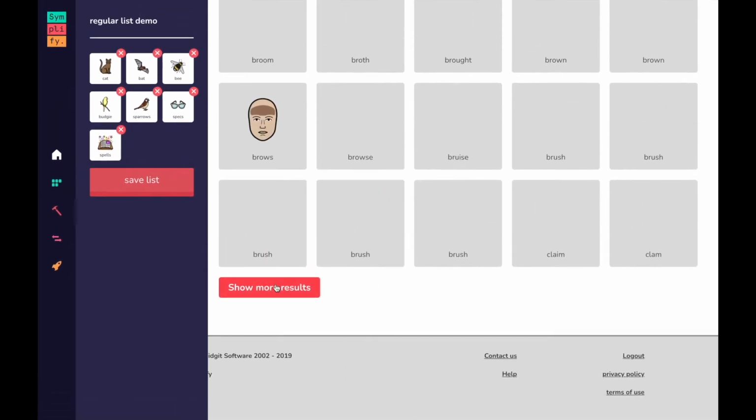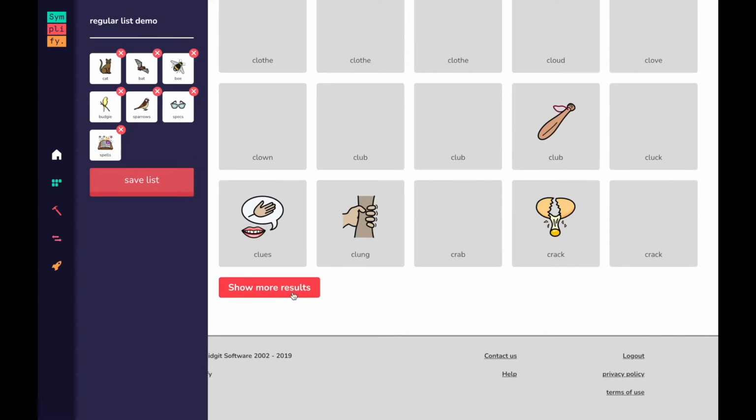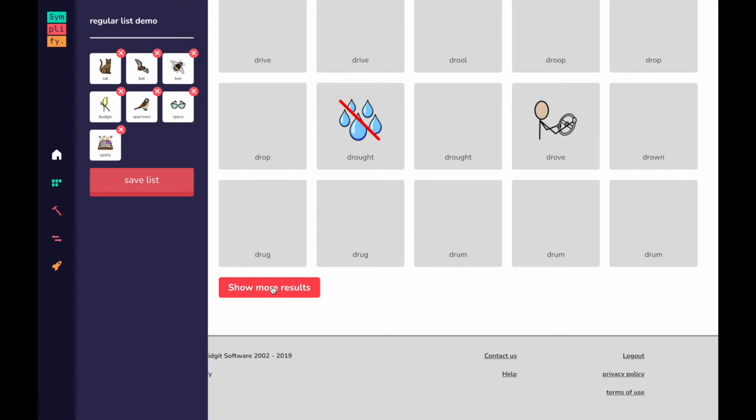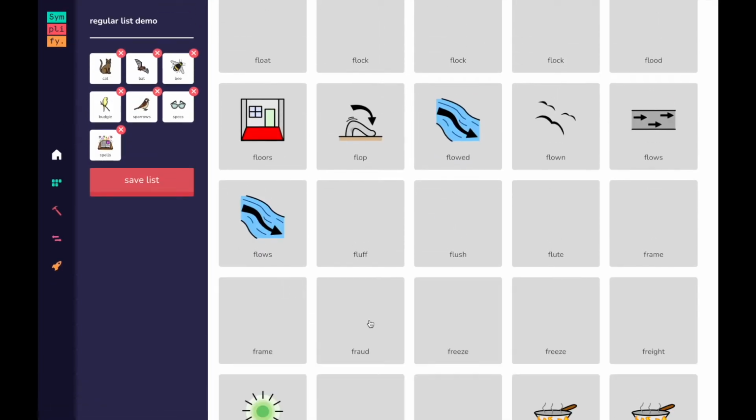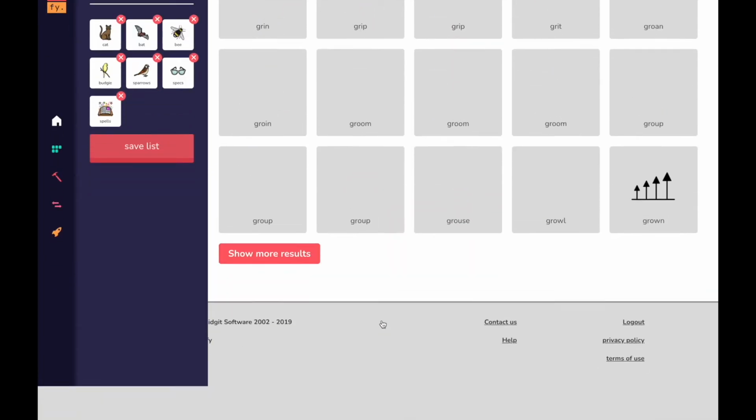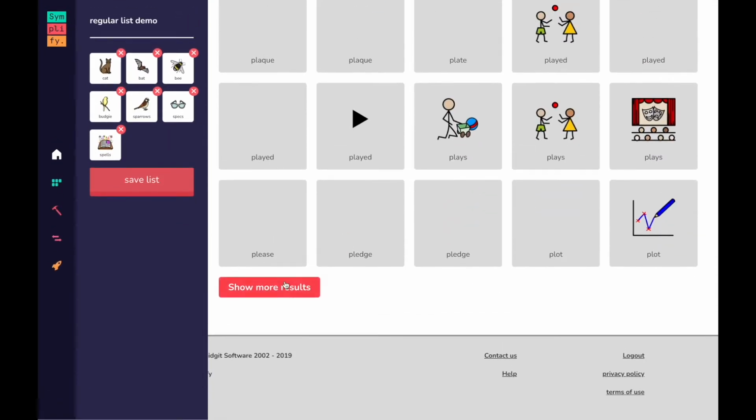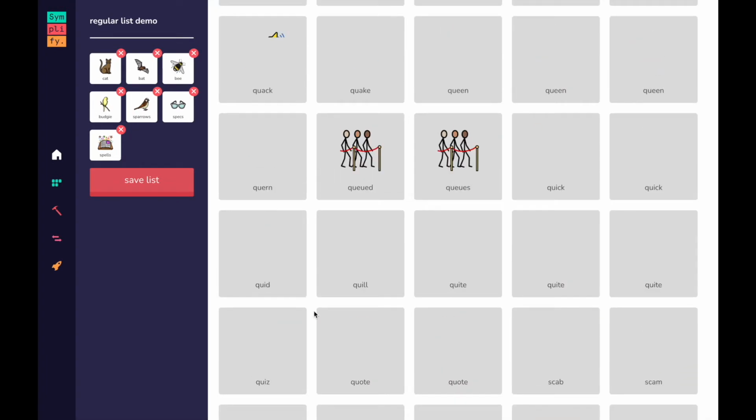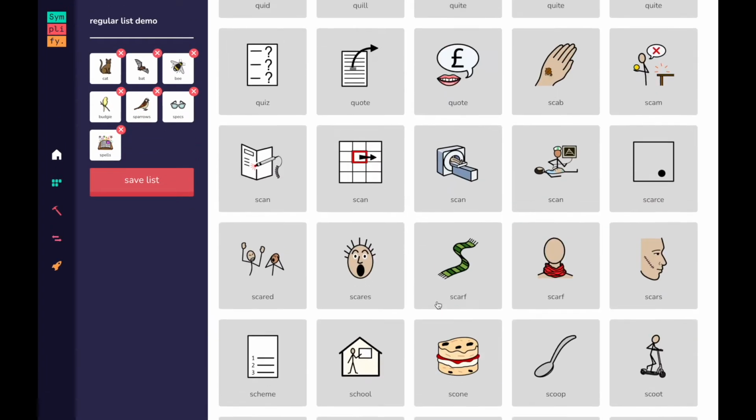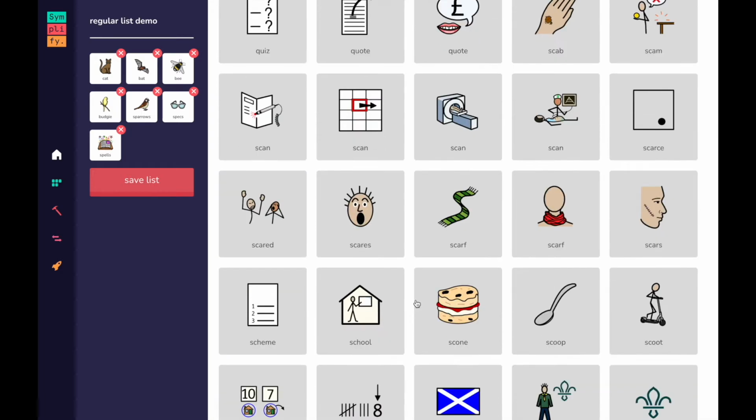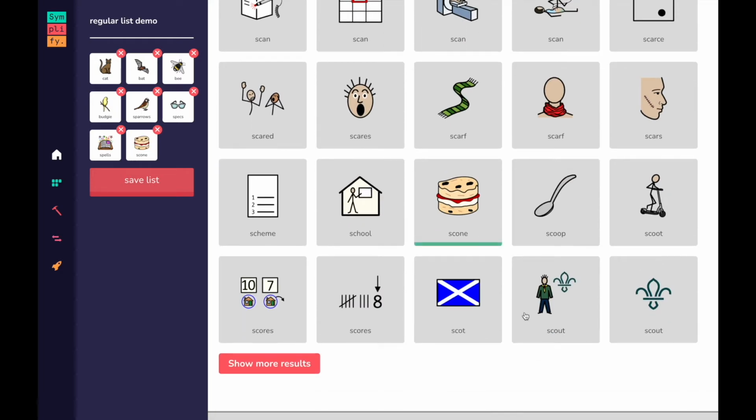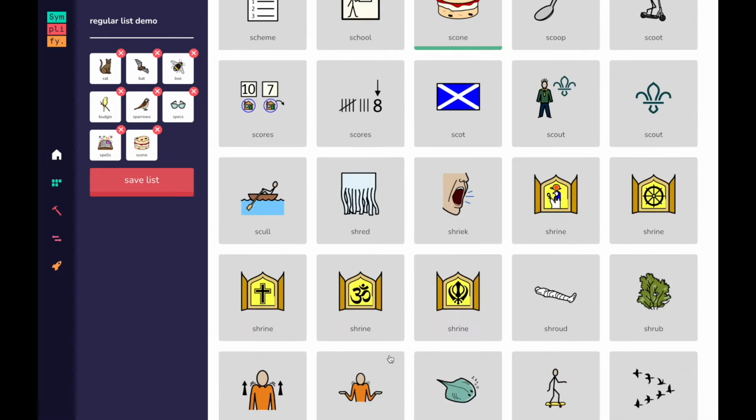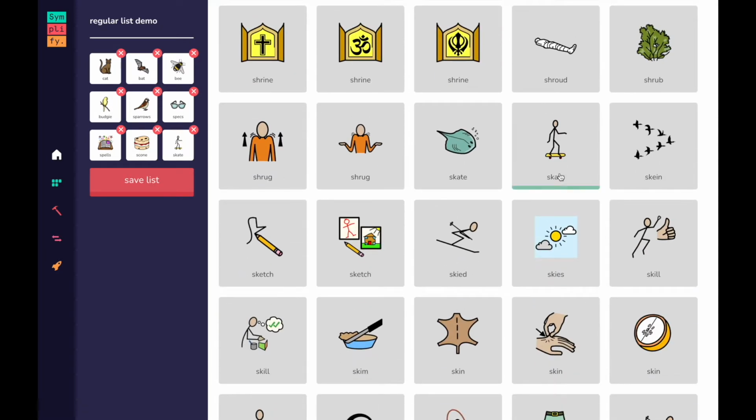So we've got quite a few to work through this time. Gosh, look at all those clusters. Here we go. So you've got lots of sc words there. So let's have a scone. Is it a scone or a scone? Do you go jam first or cream first? So many questions. Let's have skate.